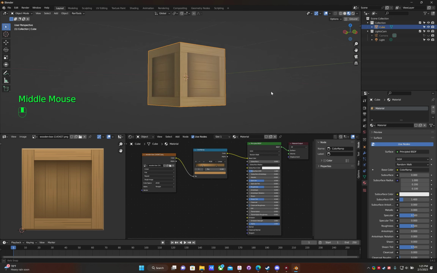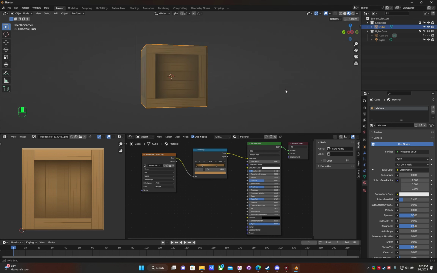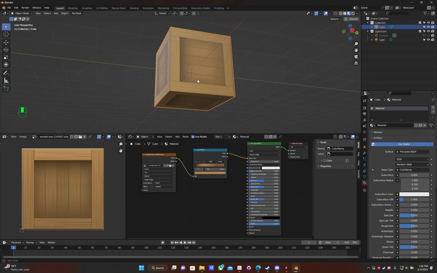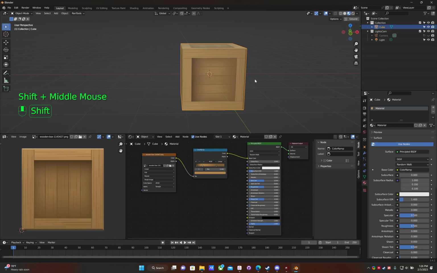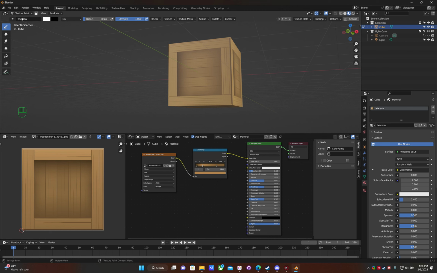Alright, now that our box is looking pretty cool, let's just go a little extra on it and see how else we can make it look a little nicer. And to do that, we're going to add some screws. So let's switch over from object mode to texture paint. Which now I have a screen that looks like this for texture painting.